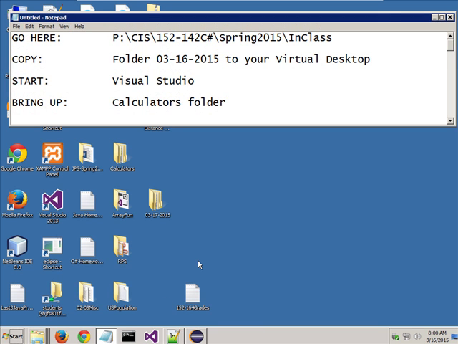So, as always, I'd like you to go out to the P drive for the class. There's a folder out there with today's date on it. If you'd copy that folder over to your virtual desktop and start up Visual Studio, we'll take it from there. We're going to do this a little bit differently today, just so you're aware of it.